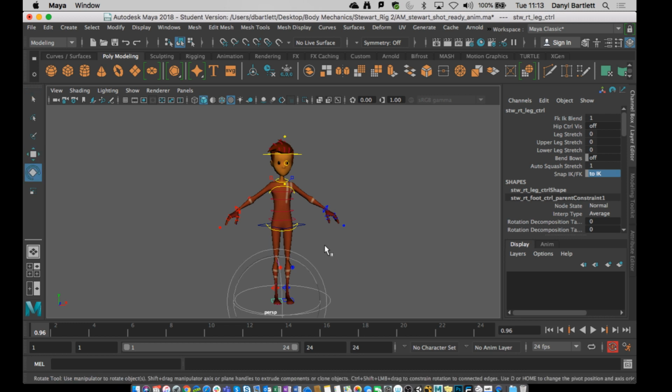W, E, R. W, E, and R are your three main tool sets. W is translate, so physically move something in a space. E is rotate something in a space. R is scale something in a space. Never use R when you're animating.